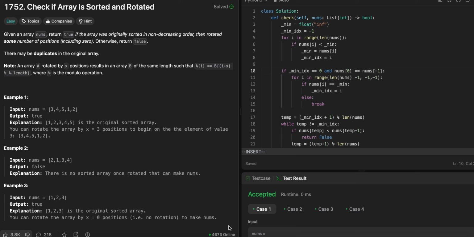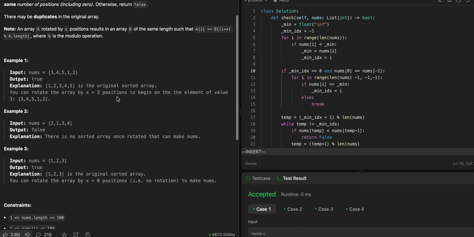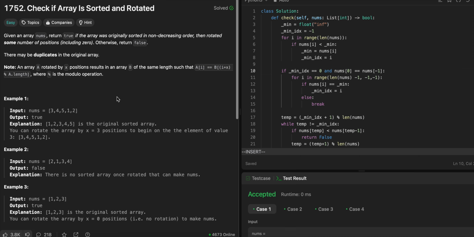Today we have check if array is sorted and rotated. This is marked as easy. However, it's pretty tricky to get a better working solution than O of n, like big O notation time.